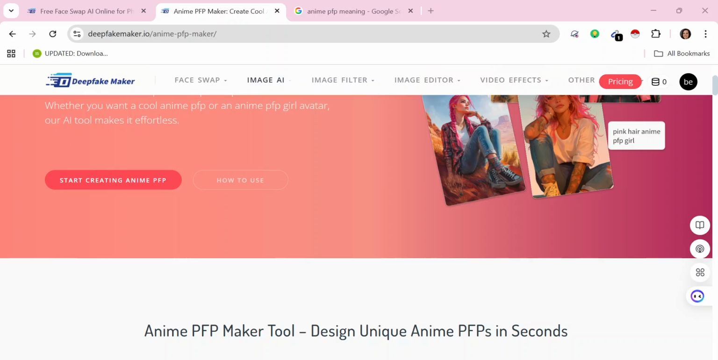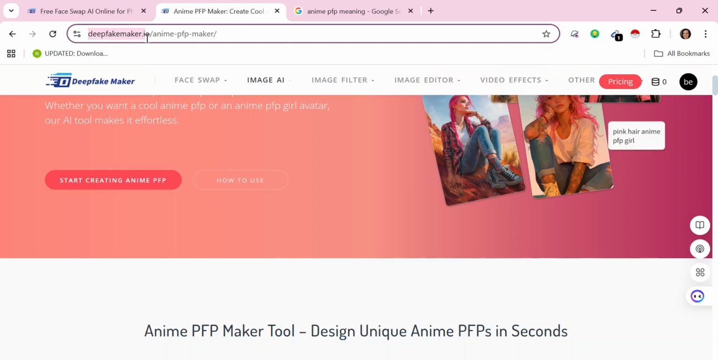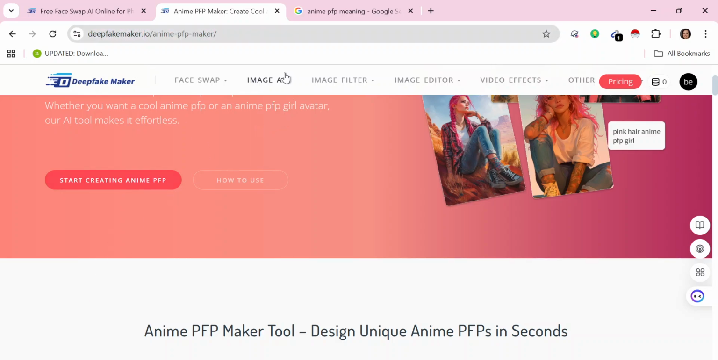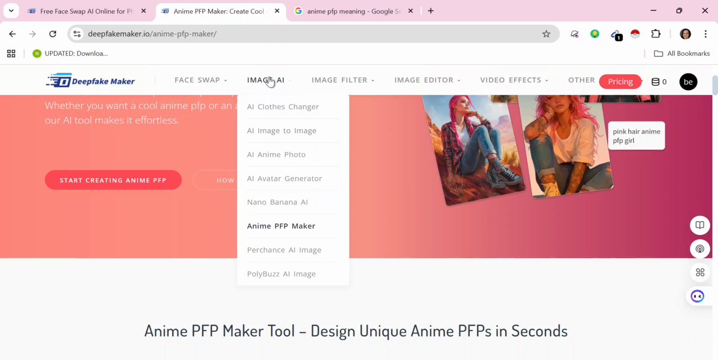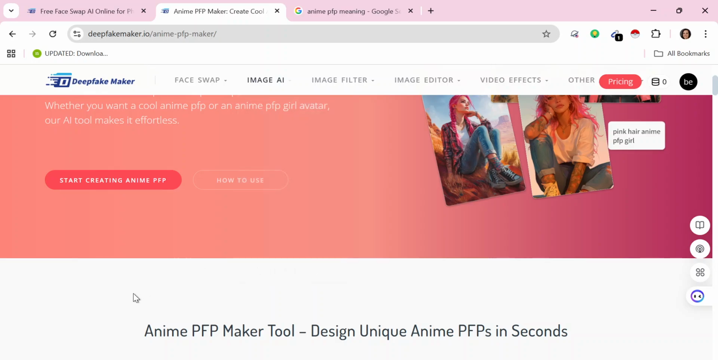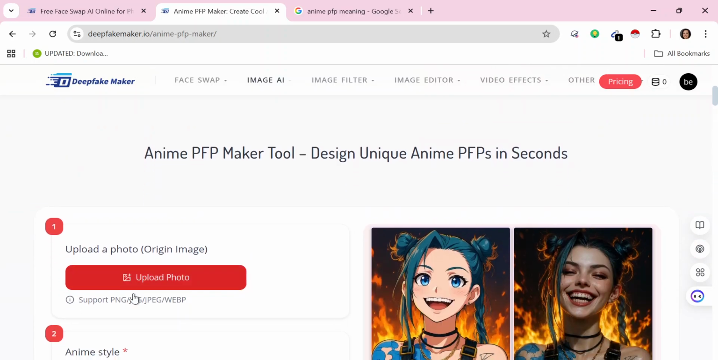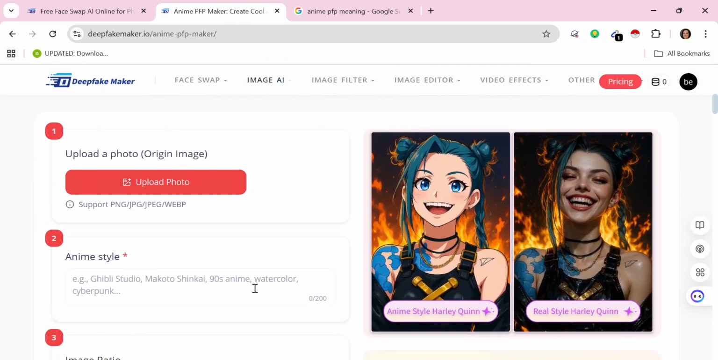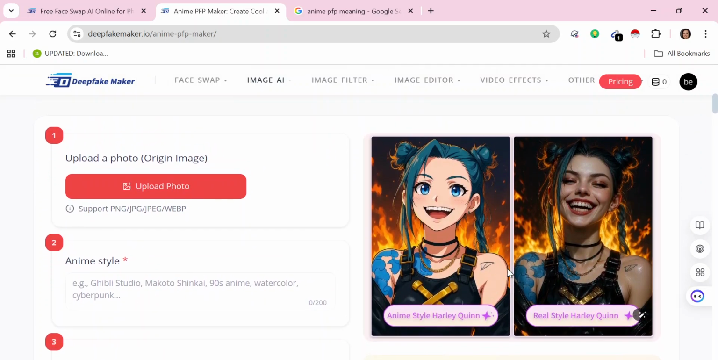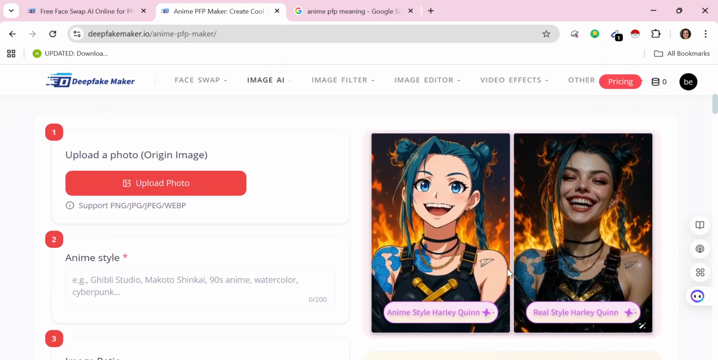I'm going to be showing you how to actually create your anime profile picture with this cool website I found called DeepFakeMaker.io. So all you have to do is to sign up and then click on the image AI section here, scroll and choose the anime PFP maker, the anime profile picture maker, and then you can see an example of the image created.